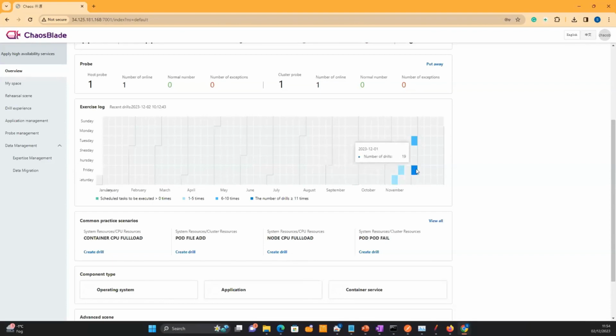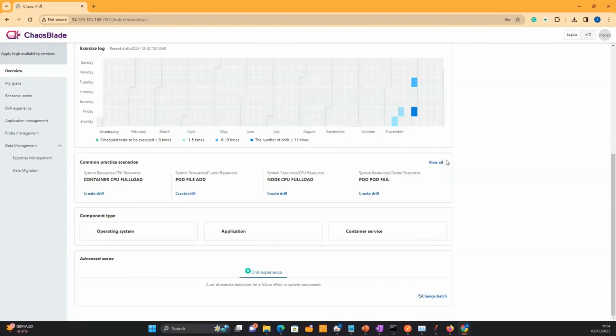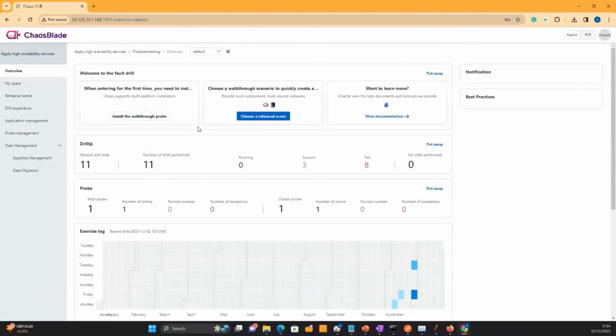So on a high level, it shows us at which date and which day we have run, how many experiments were carried out, and also some of the practice scenarios it will go through, and also what are the component types that we can carry out, whether it is application or the operating system or the container service over here. And over here we have this one option, which is default, and add environment.